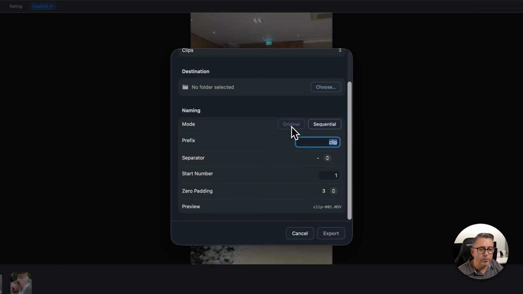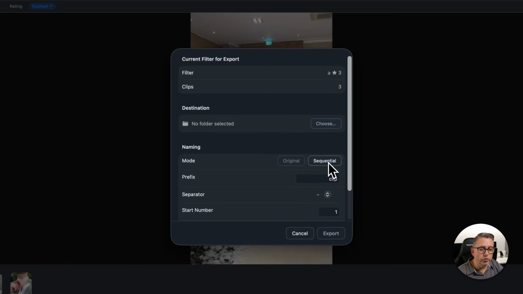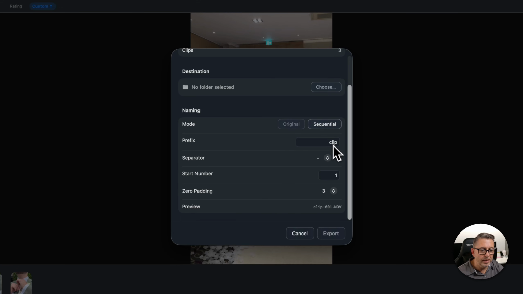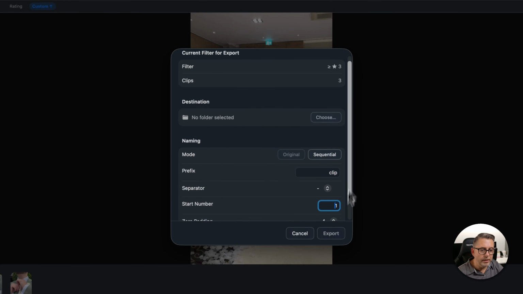Now, you can either keep the original file name, or you can do the sequential update here. So you give it a name here. You can choose the different separators, either underscores or dashes. Then you can give it a start number, and you can also change this to a slightly longer numerical name. And here is the preview that we've got. So I can simply export that out, and all of those clips would then be exported out.